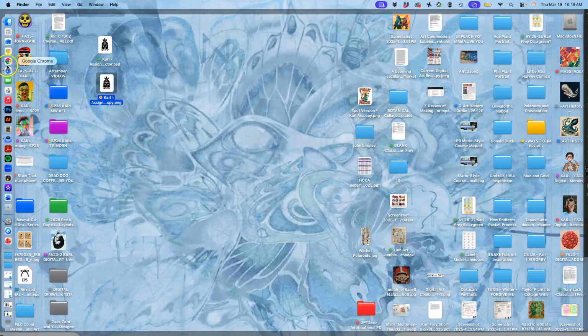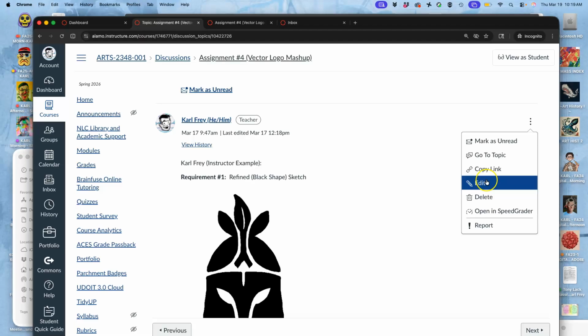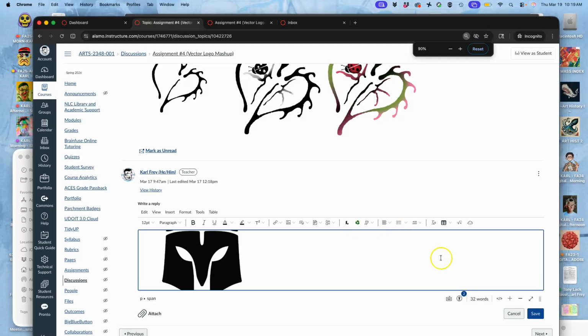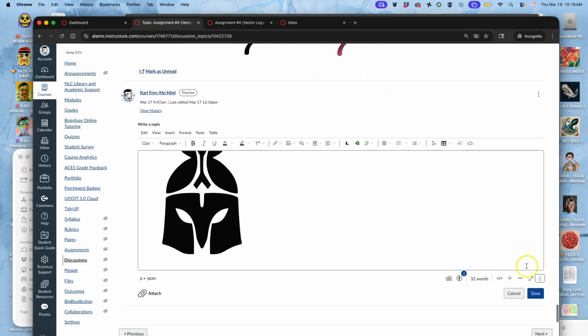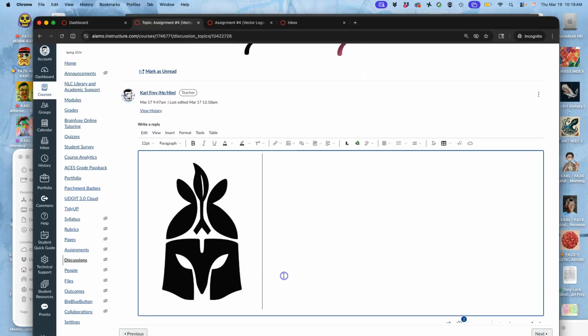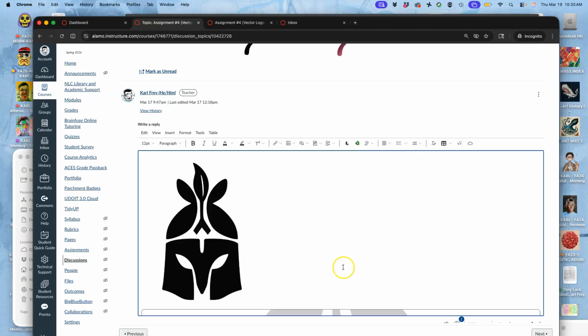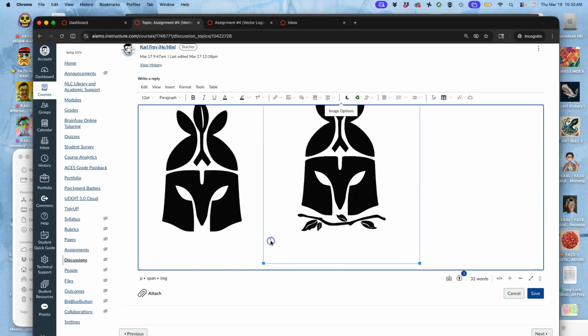And that is what I put up to Canvas. And since I've added the branches, I'm just going to put it next to it, right? So I have kind of these two versions, right? A logo with the branch, a logo without the branch. So I go to my desktop and I drag and drop that PNG with no background in, and I shrink it down. And there we go.